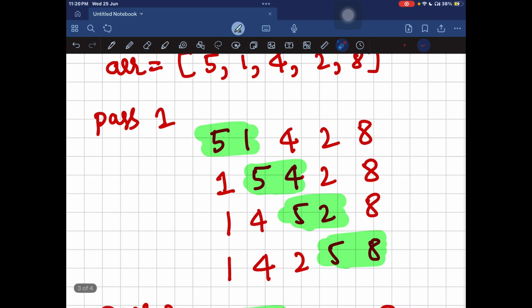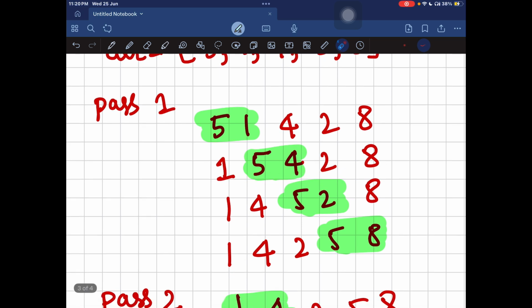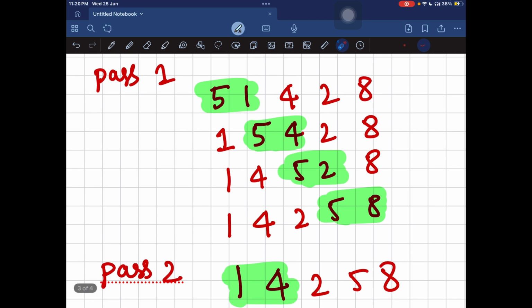During the first pass, the first two adjacent elements get compared. Because 5 is greater than 1, it gets swapped in the next iteration. So the new array is 1, 5, 4, 2, 8. Again, the adjacent elements get compared, which is 5 and 4. Because 5 is greater than 4, these two get swapped. And here, as we can see, the new array is 1, 4, 5, 2, 8.